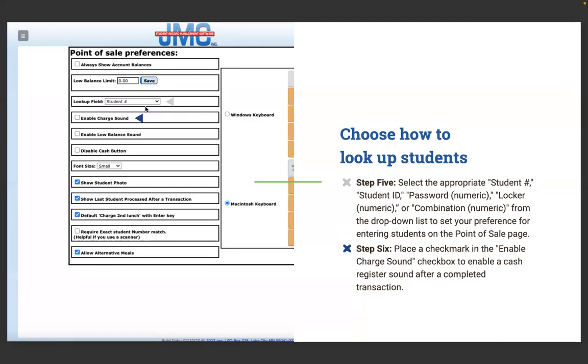Step 6, place a check mark in the enable charge sound checkbox to enable a cash register sound after completed transaction. I really like this feature. If you put a checkbox in there, when you hit the return key, it does a register sound, cha-ching. And if you want to use this, it does help slow down the lunch line, because then you can tell kids, hey, don't move on until you hear the cash register sound. Now, here's the only important thing to note. Most computer speakers, their internal speakers, are not loud enough in a loud lunchroom to let students know that noise.